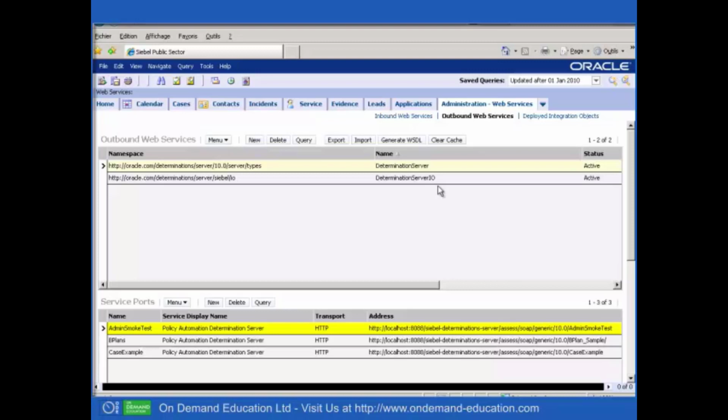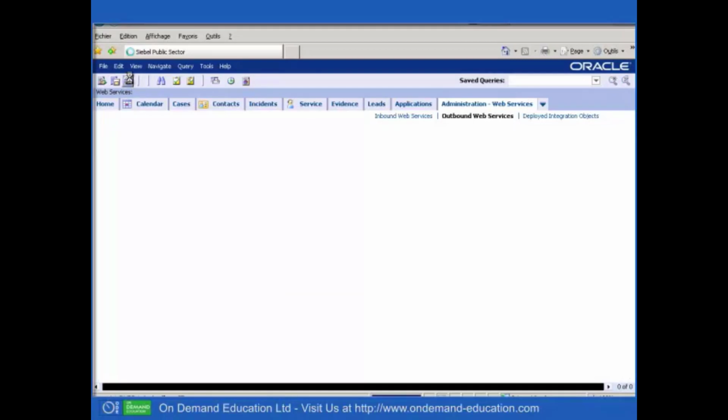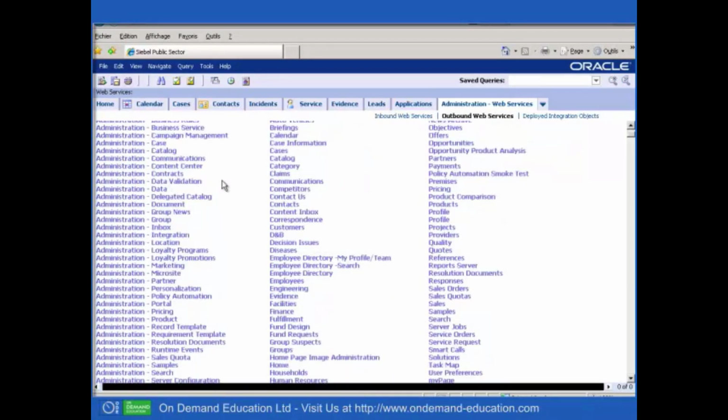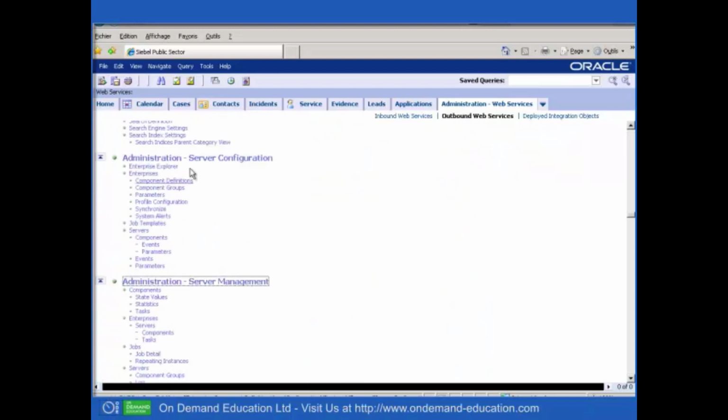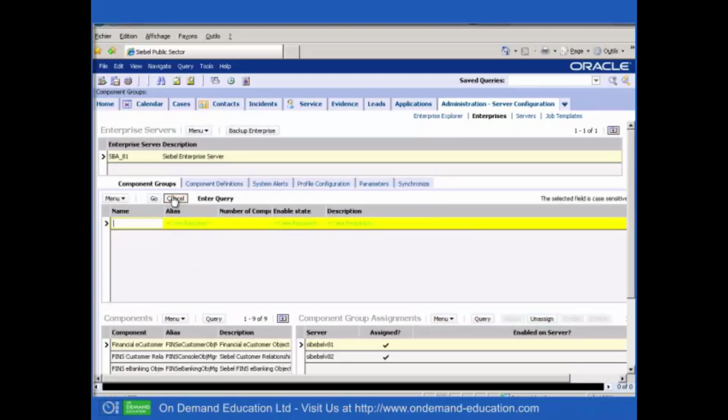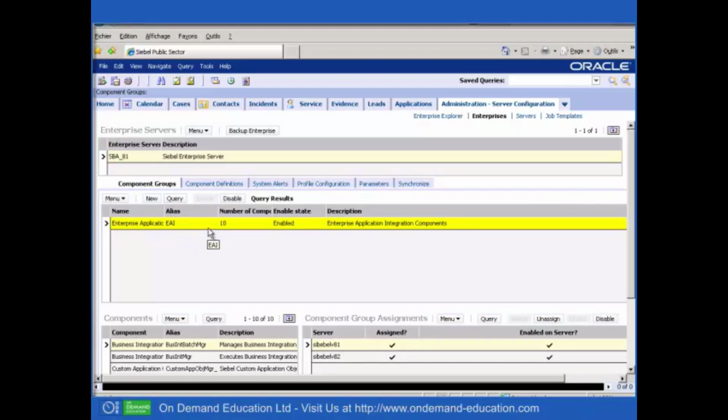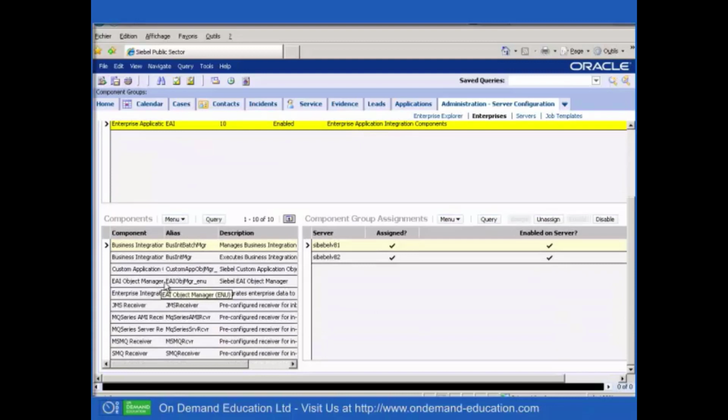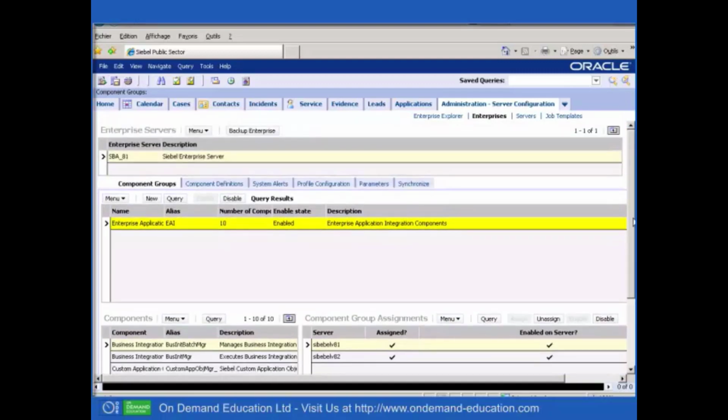Because the OPA connector uses web services, specifically when inbound calls are made to Siebel, you will also need to ensure that on the environment where you are installing this, in your server management, in your server configuration, the component group known as EAI, specifically the EAI Object Manager, is enabled and assigned to whichever Siebel servers you're intending to use this with. We'll come back to the importance of that in just a minute.